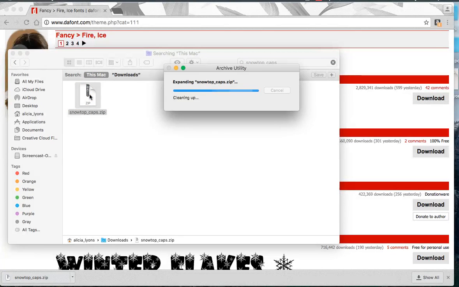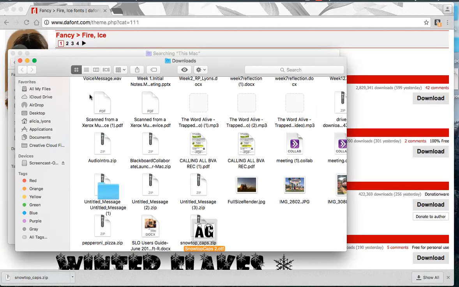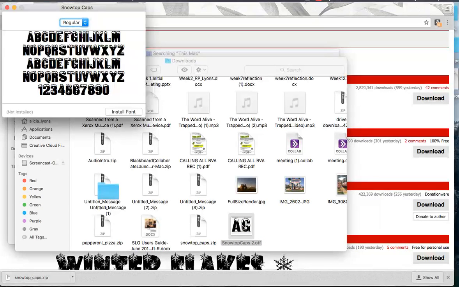All right, here it is. So if you look down here, you'll see it. Once you unzip your file, you'll see your font right here. It'll pop back open. So now I'm going to double click this again, this Snow Top Caps. Here we go, double click, and then here you go.